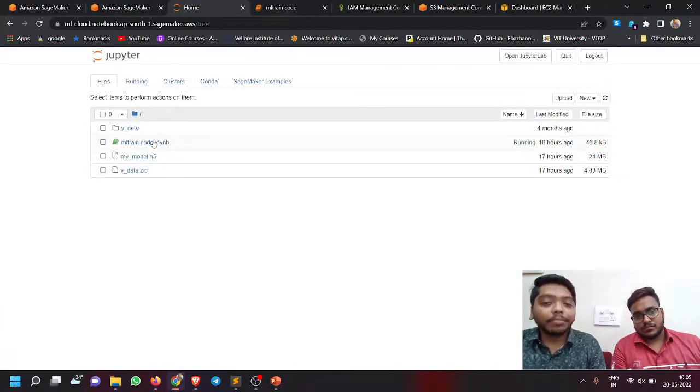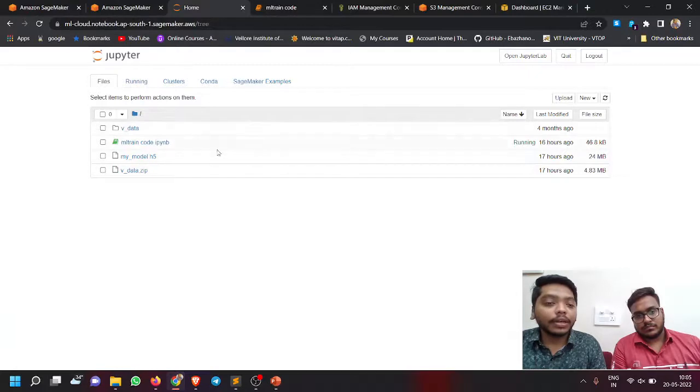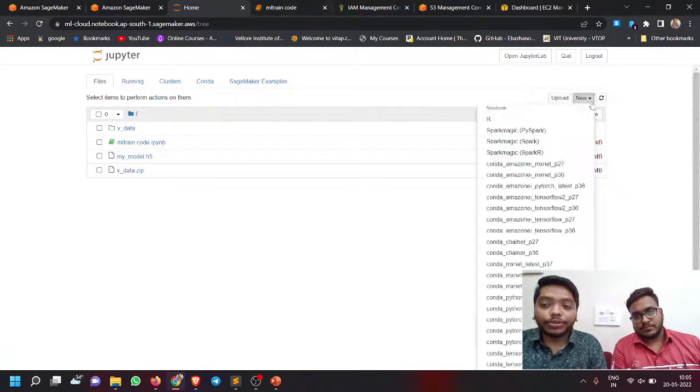Initially, these are all empty. We have to upload the dataset from our local machine. Simply click the Upload button. Yeah, this is my dataset which I have to use. Simply clicking Open, it will upload in 2 or 5 seconds. Then the dataset will be created, and then we have to create a notebook by clicking New. We have to choose an option. As you are doing this ML model in Python, simply click conda_python3.